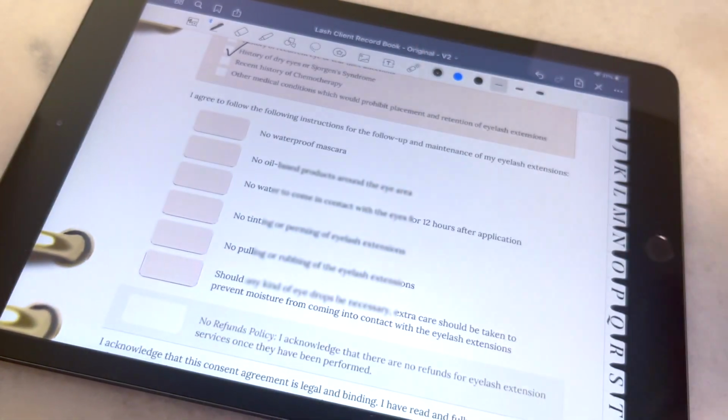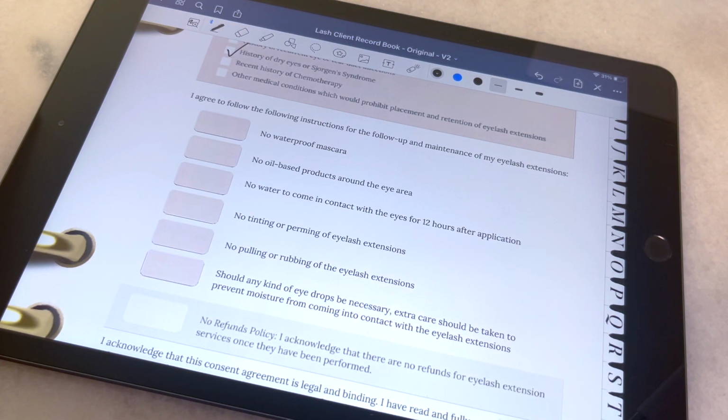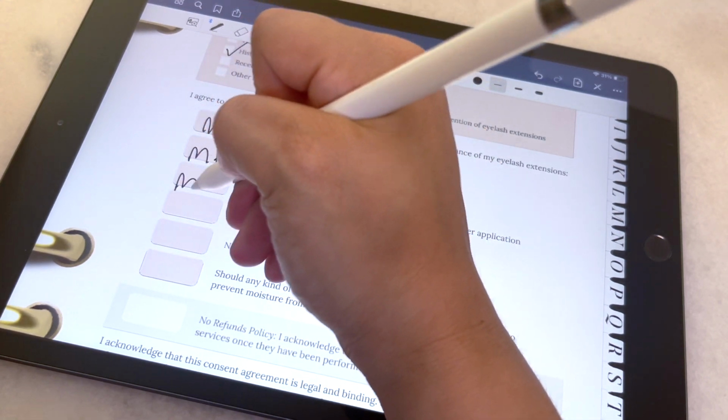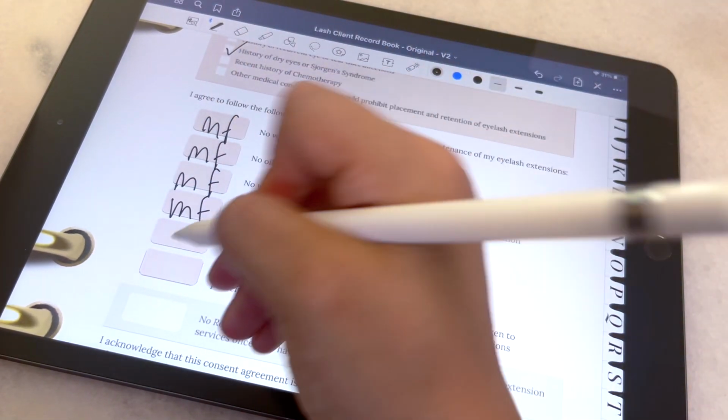Now we know. So I agree to follow these instructions. So no waterproof mascara, no blah, blah, blah. So Megan understands as you're talking to her. So you're stating to Megan, look, Megan, this is going to be awesome.